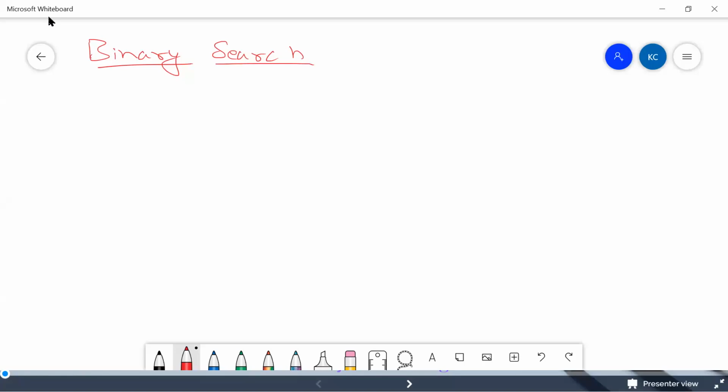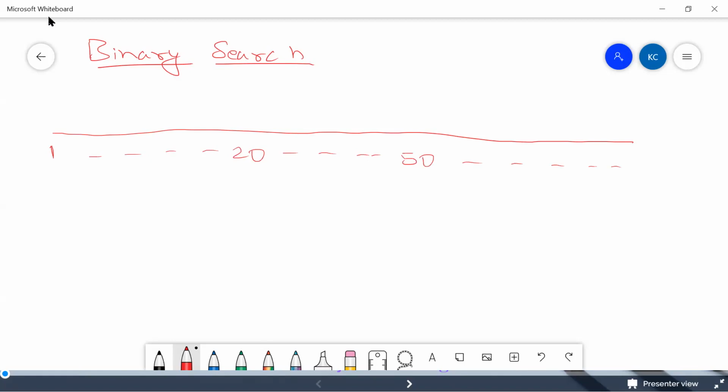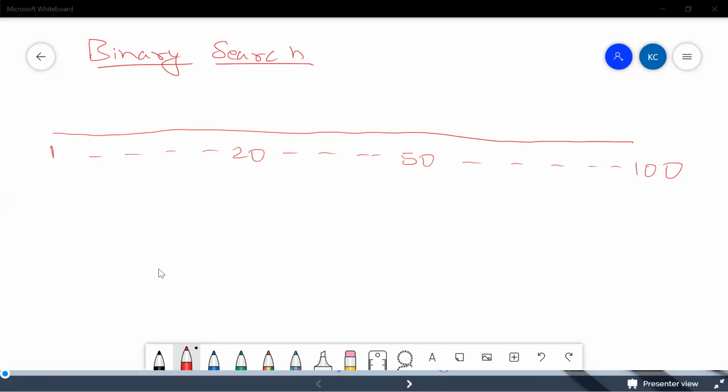Now, for example, let's say these are my 100 people. Roll number 1 is standing over here, maybe roll number 20 standing here, roll number 50 standing here, and so on until the last one. Let's say I'm telling any student, you go and get me the person with roll number 73. It's an intuition, since you have already told all the people to stand in a sorted order.